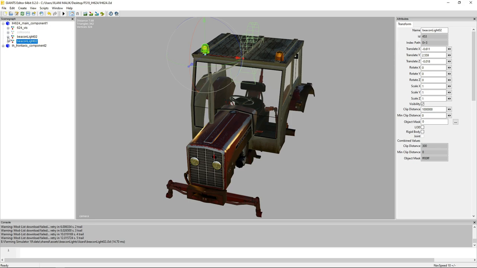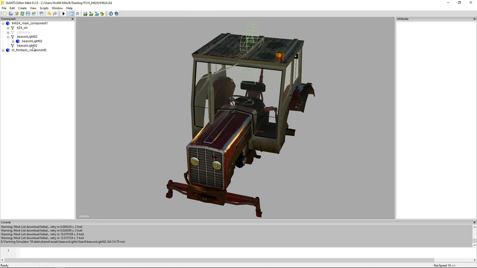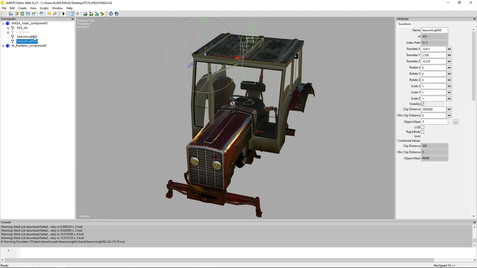Then open these both main files and delete the beacon light 2 here and this one too. Now we have made them transparent. They will come up in the game. The main part of the tutorial is here.